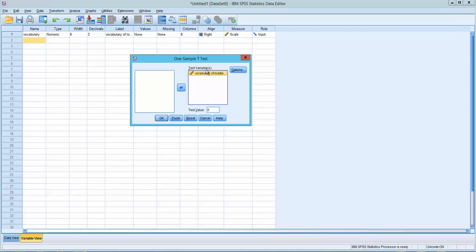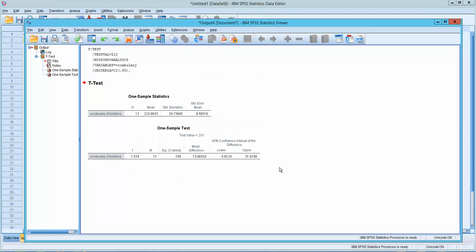The next thing is to enter your population mean for the vocabulary. For this problem, the population mean was given as 210 words. That is what you type into the test value box. So that's 210. We have the variables under the test variables column, and the test value is given in the appropriate place as 210. That's all we need. We press OK to analyze it, and this is our analysis.